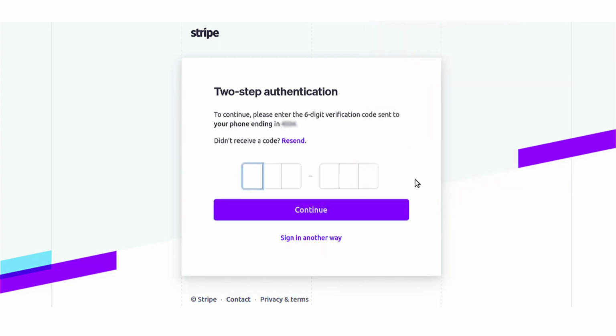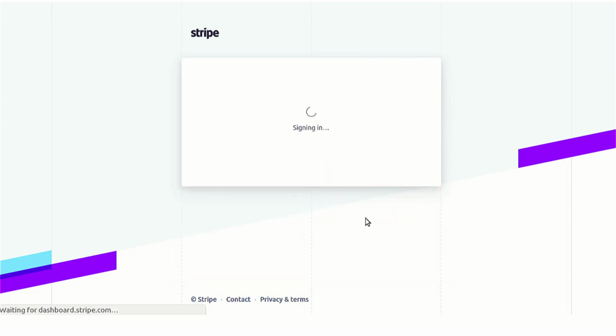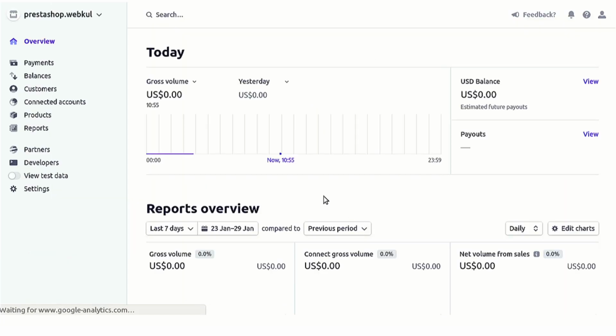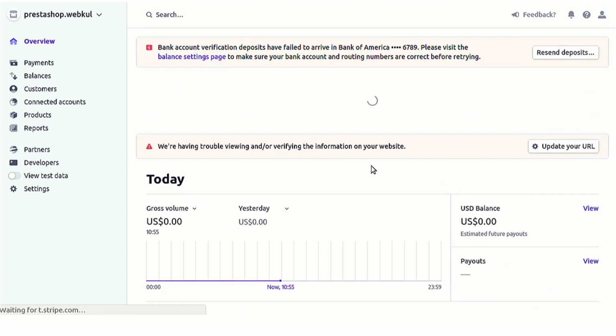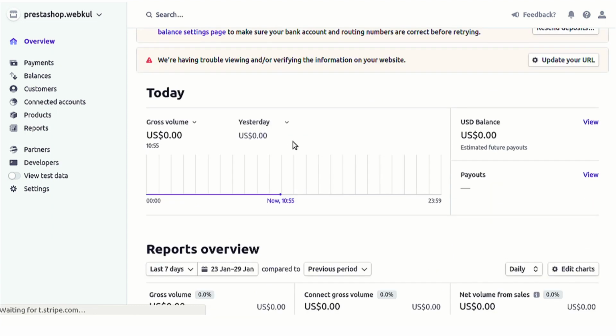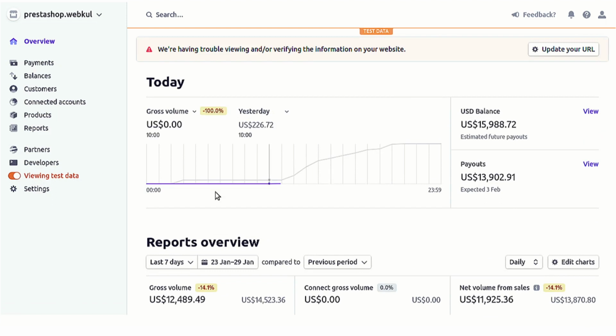After that, you will receive an OTP on your registered mobile number. Wait for the OTP. Now, as you can see, we have successfully signed into the account. After signing into the account, here is the dashboard of all your transactions or those via which you have connected your Prestashop. Click here to view the test data.